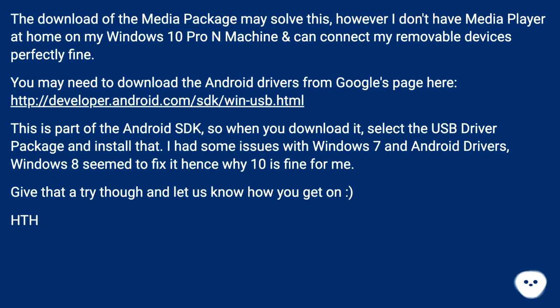However, I don't have Media Player at home on my Windows 10 Pro N machine and can connect my removable devices perfectly fine. You may need to download the Android drivers from Google's page here, this URL. This is part of the Android SDK, so when you download it, select the USB driver package and install that. I had some issues with Windows 7 and Android drivers. Windows 8 seemed to fix it, hence why 10 is fine for me. Give that a try though and let us know how you get on. HTH.